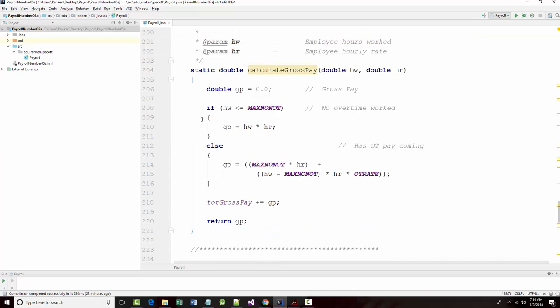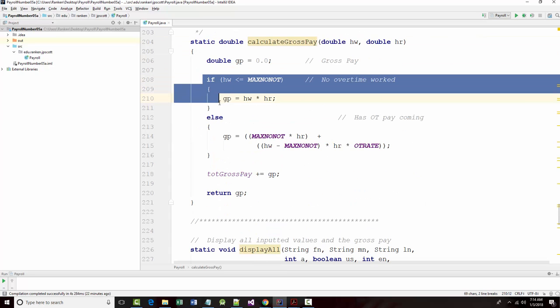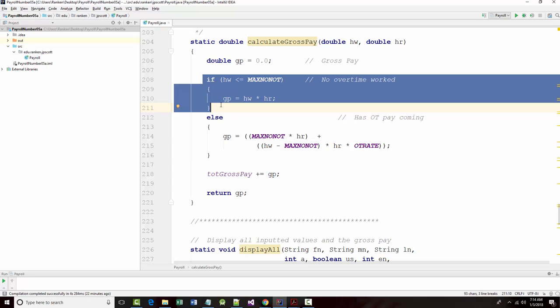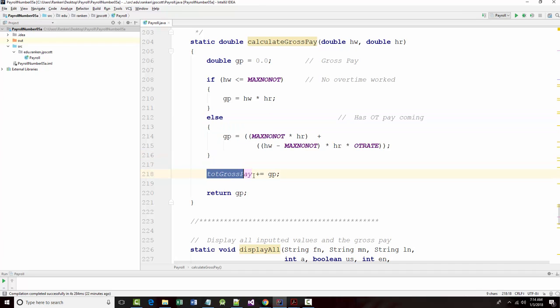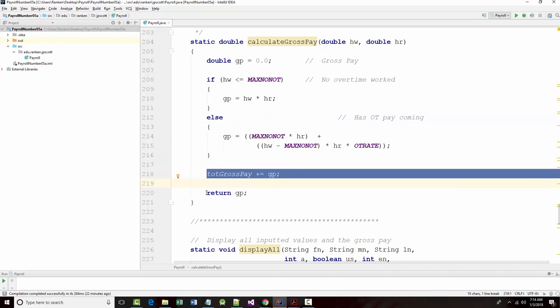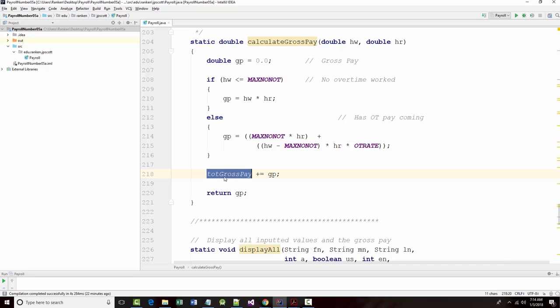Okay, so in our gross pay, if the hours worked was less than or equal to 40, it's straight time. Otherwise, we figured it out. Okay, and either way, we added their gross pay to the total gross pay, which was a global variable, and we returned the gross pay. We can only return one value. It's not exactly true, but we haven't talked about arrays yet, so we'll make this public.